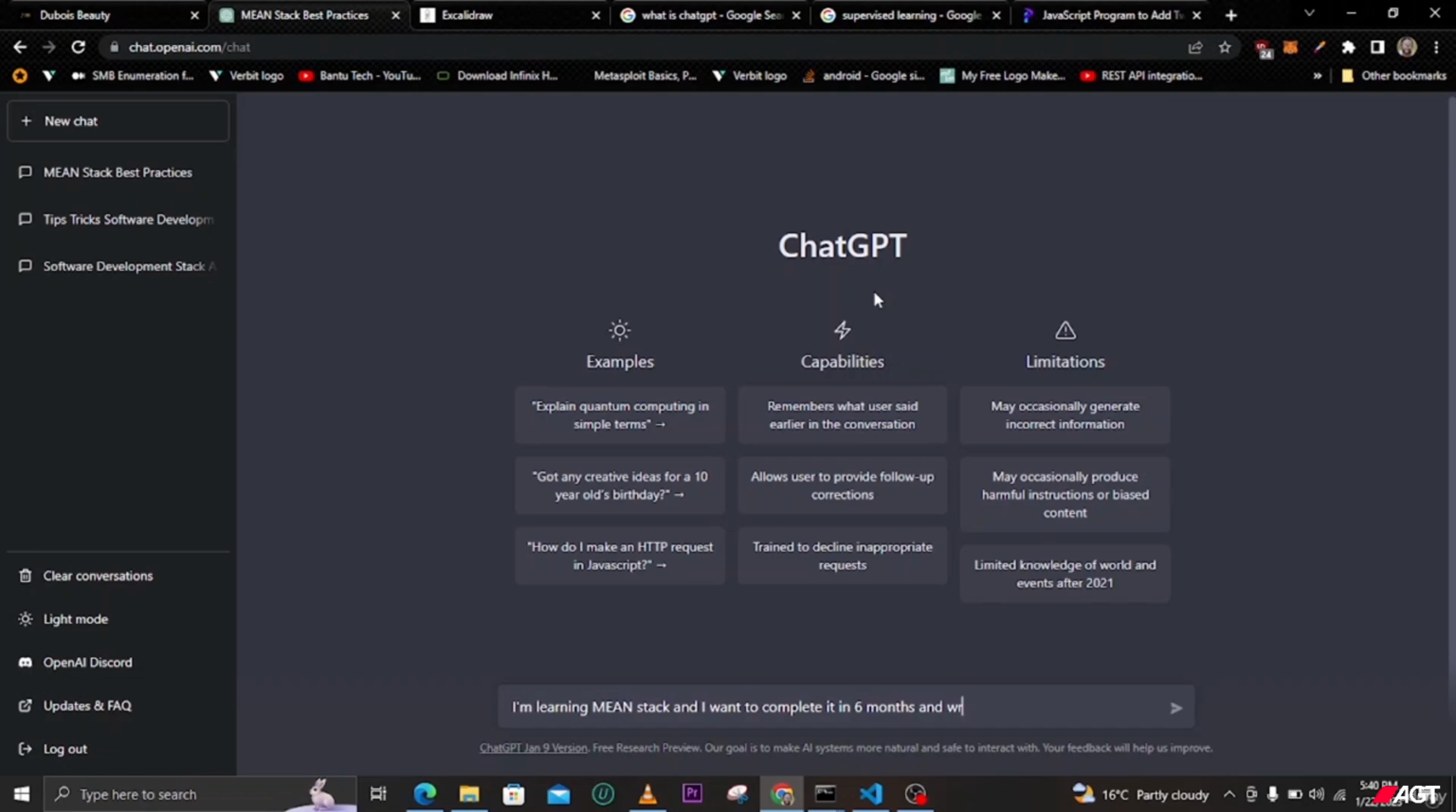So write, okay, let me add a comma here. So I say write a timetable that will enable us to learn this MEAN stack in 6 months. And also I will add another thing, like any tips and tricks are highly appreciated. You can see I'm treating ChatGPT like a person, and that's how you should treat ChatGPT.